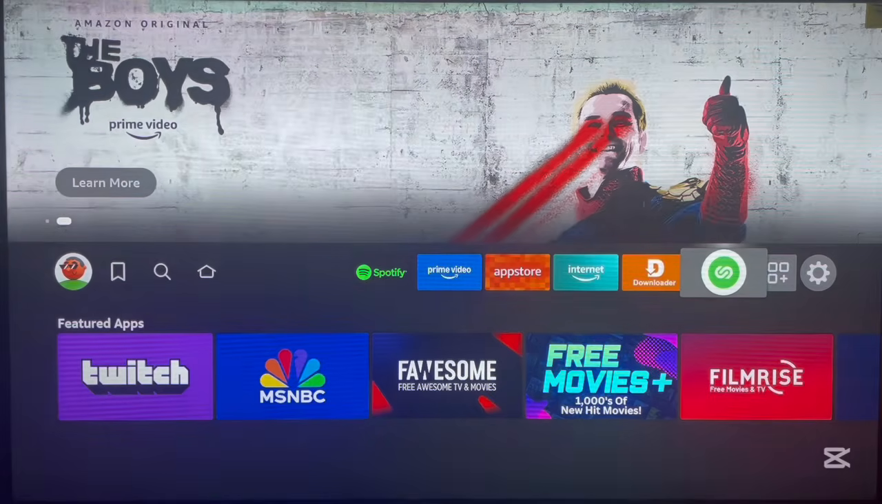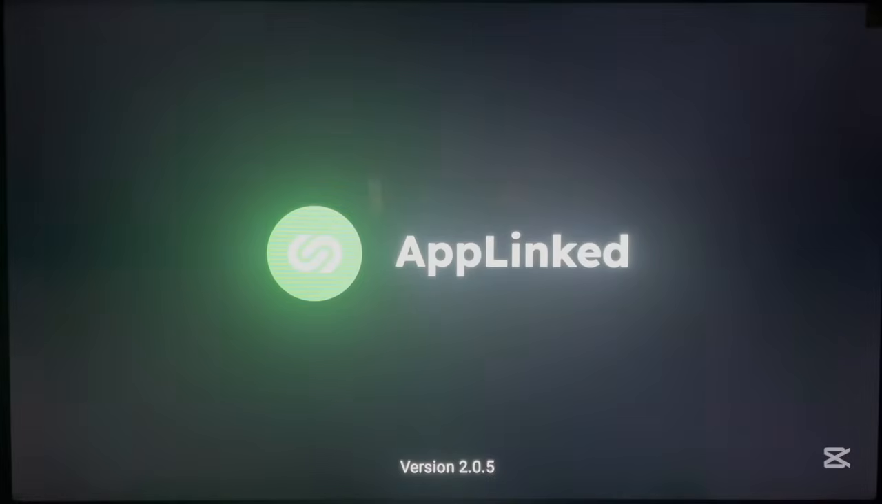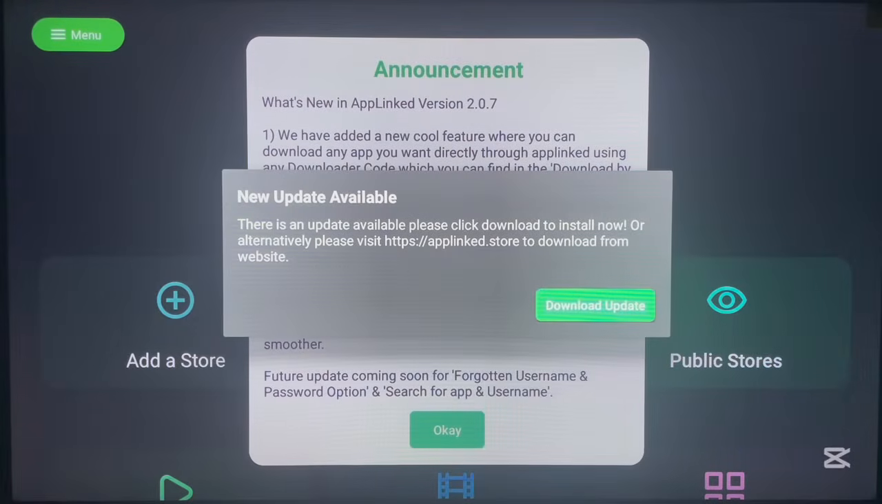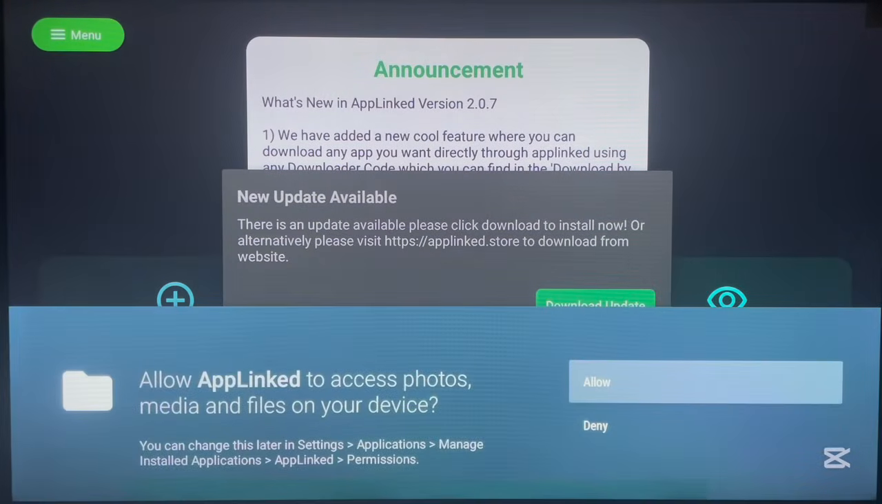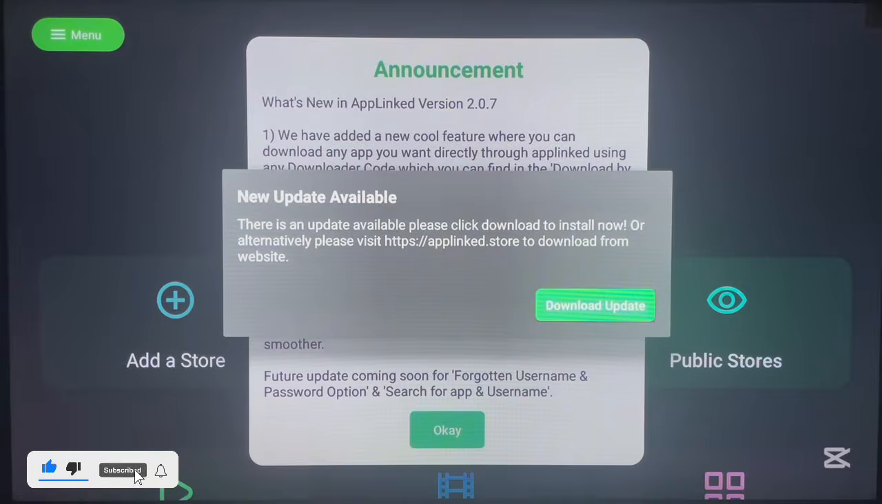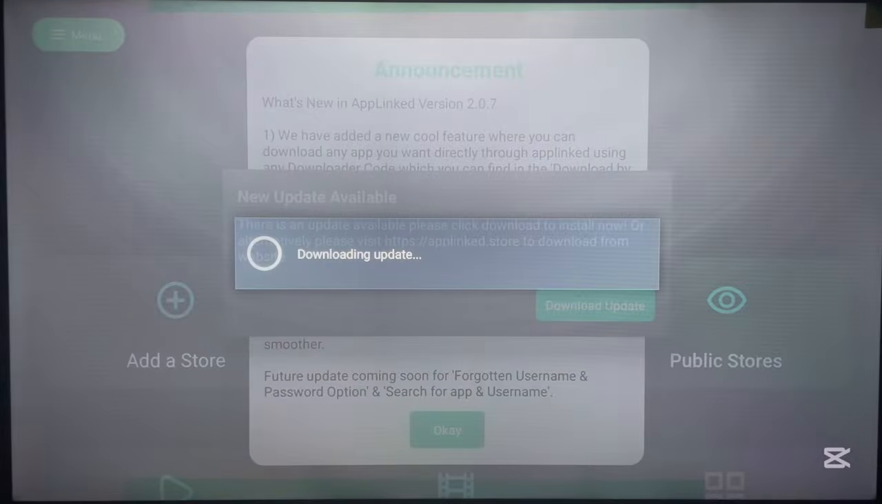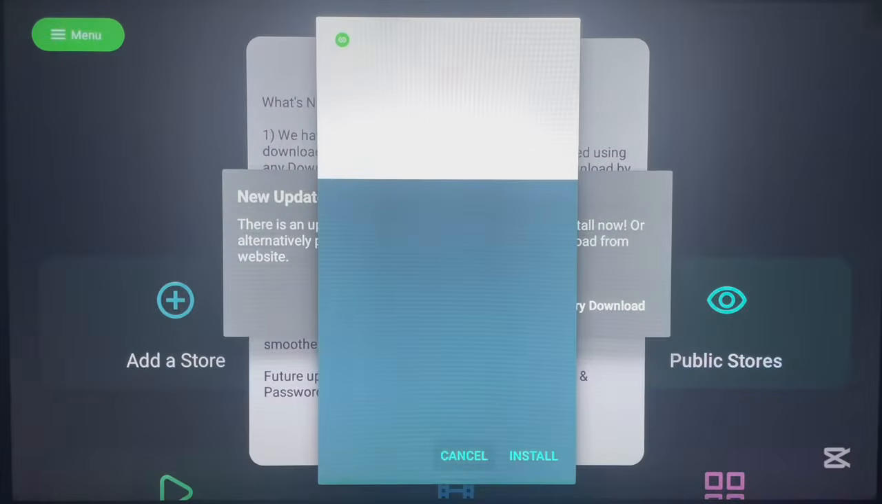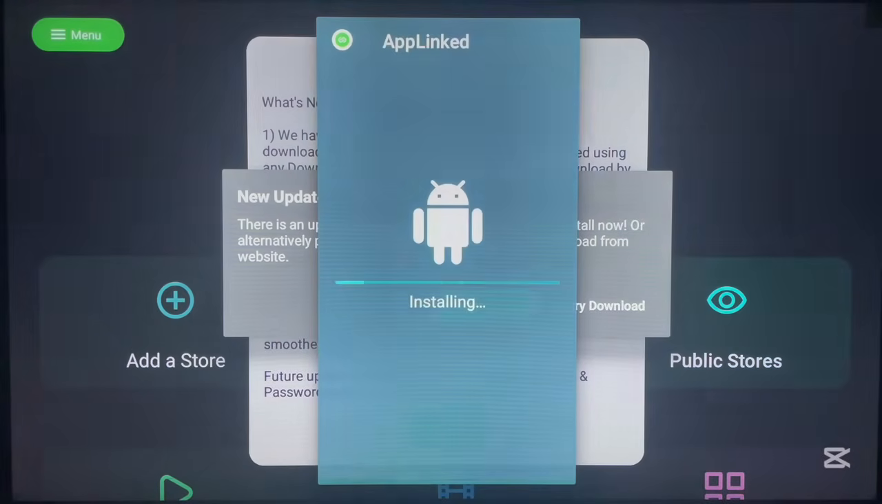So after installing it, all you have to do is go ahead and launch it. Once you launch the application, this is how it should look, version 2.0.5. Okay, there's an update available. Please click download to install now. So you need to download an update to the application here, because the one we just installed is version 2.0.5. Just click on download, and then you can download the update and install it straight away.